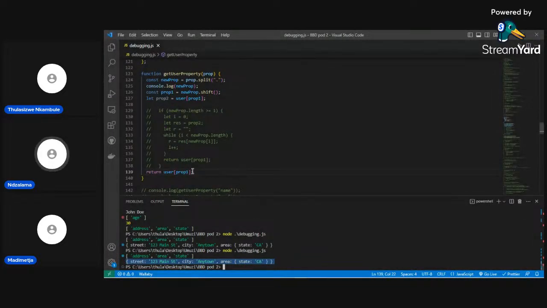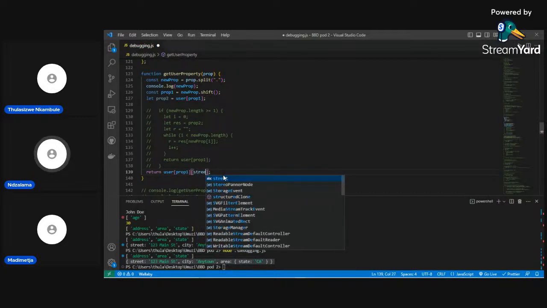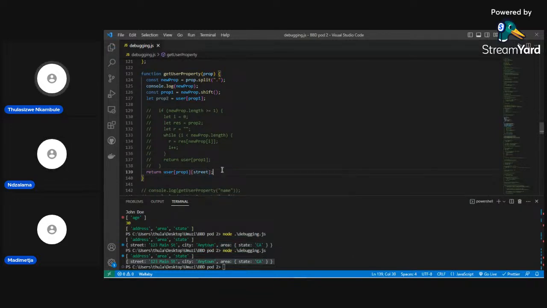If on line number 139, after the closing bracket, you open another bracket and maybe try to access street, I don't think we'll be able to access street using that method, which is what we are doing on line number 134.